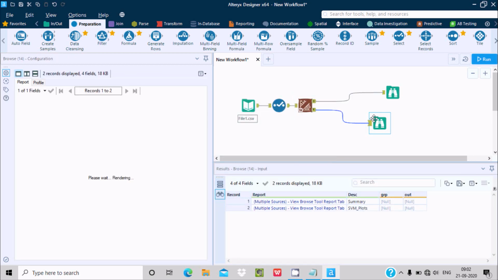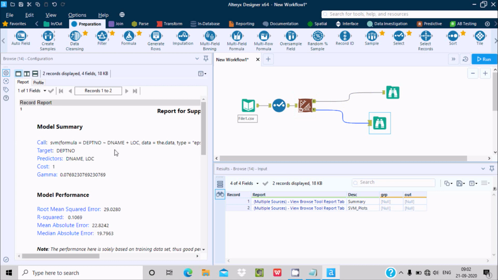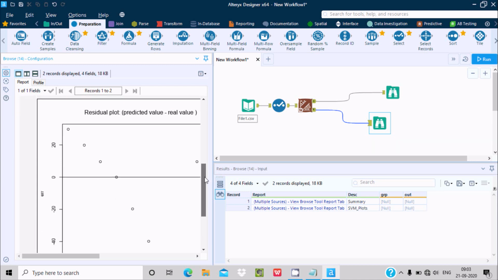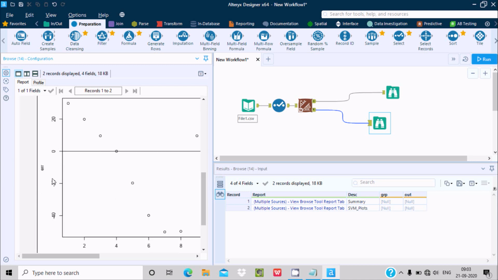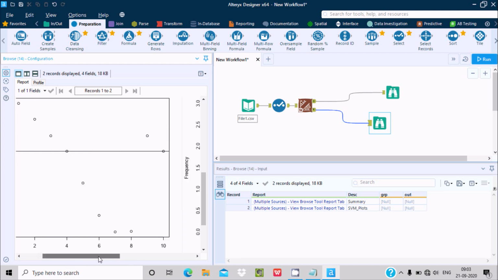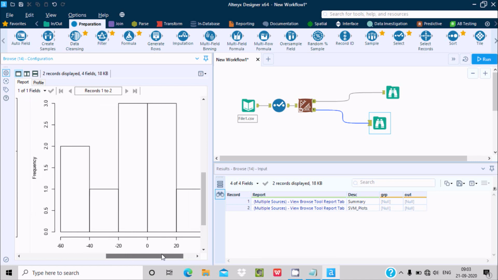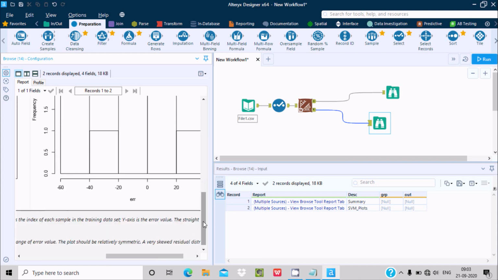Now you can see here this is the formula. The DPT number, this is the target, predictor, dname, lock, data, here target DPT number, predictor, gamma values, model preference, and here the residual plot, predictor value, real value, and here 40, 30, 20, and in this place 2, 4, 6. And here this is the frequency, you can see. So here 20 minus 20, this is the frequency.